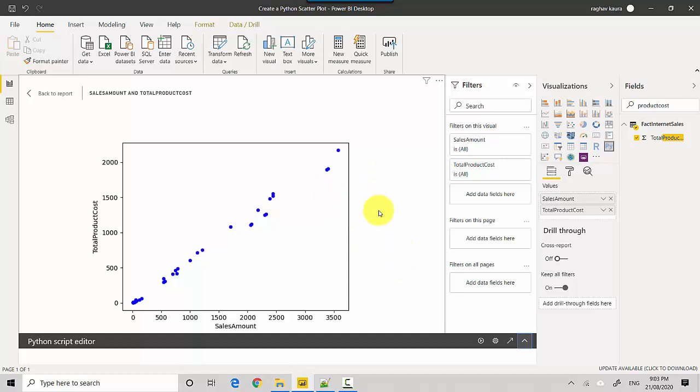So in this video, we've essentially learned how to create a scatter plot in the Python visual available with the Power BI service.